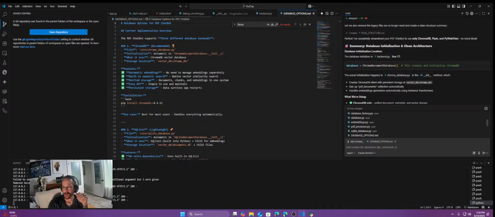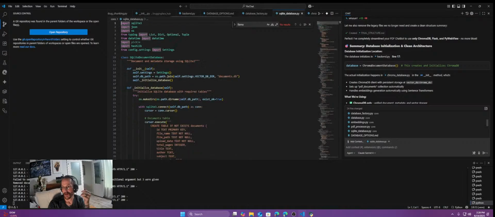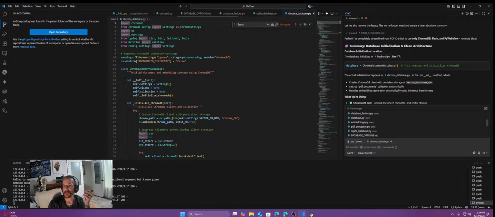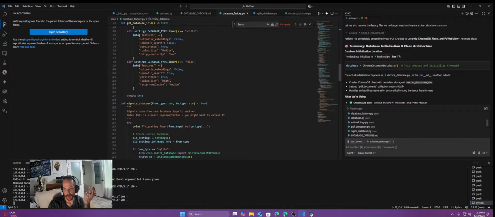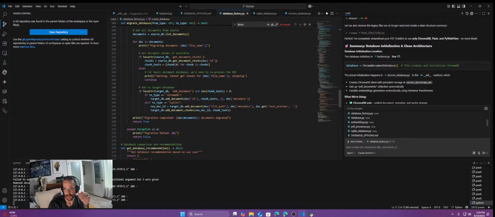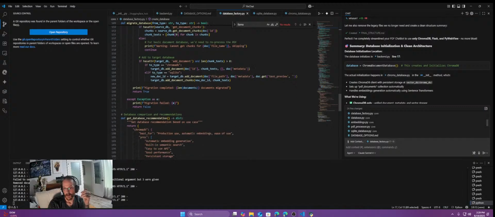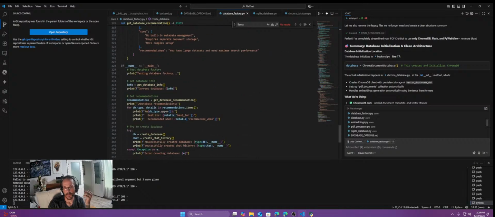Let me just see this code. Hold on. Database factory. Why did you name it that? SQLite, ChromaDB. Why is SQLite here? It doesn't make any sense. We're using ChromaDB, which is open source and great, and it's an embeddings database, and we're using sentence transformers. But if you don't know what those mean, there's gonna be a problem. It's just gonna be a major problem.